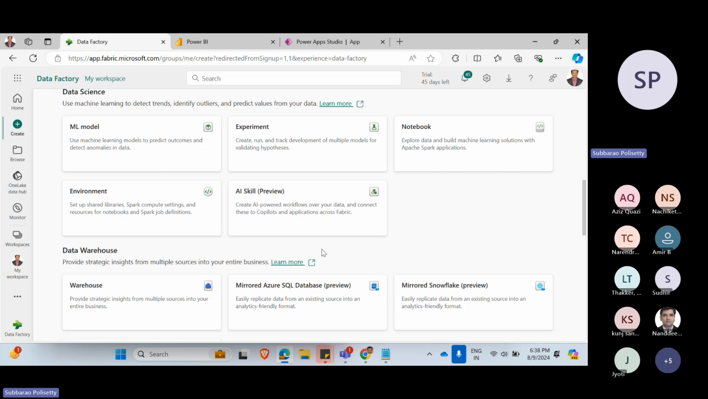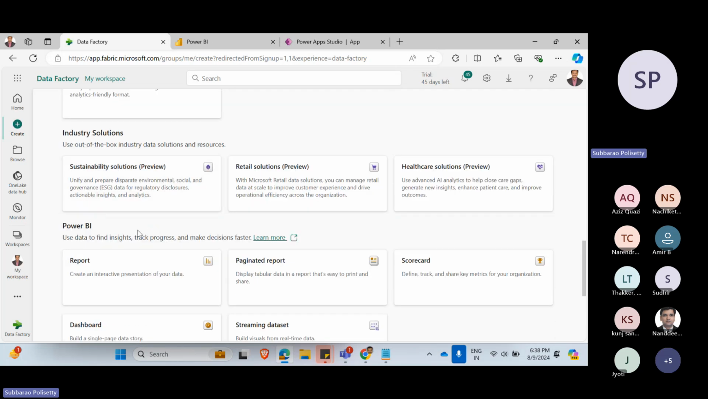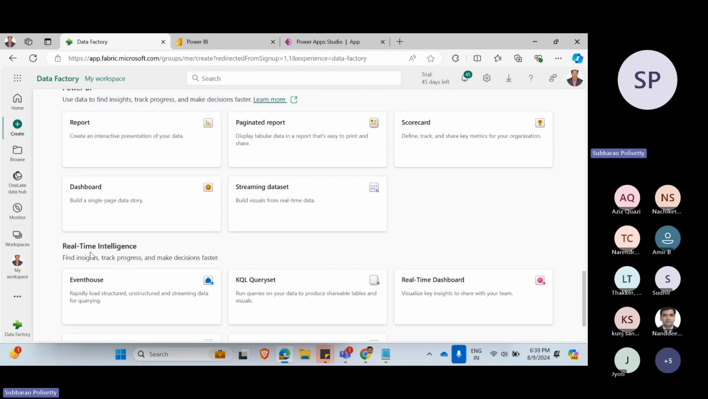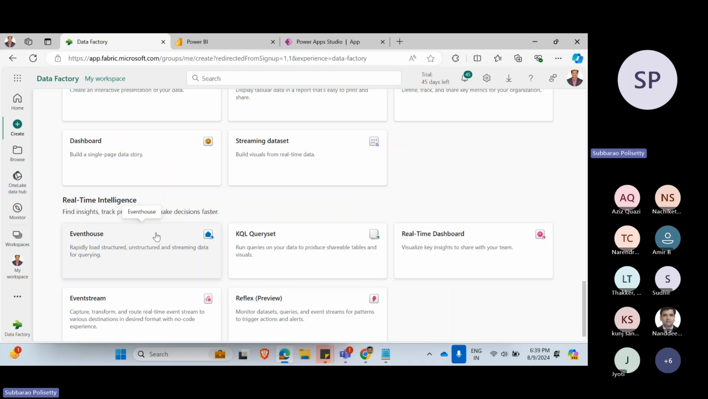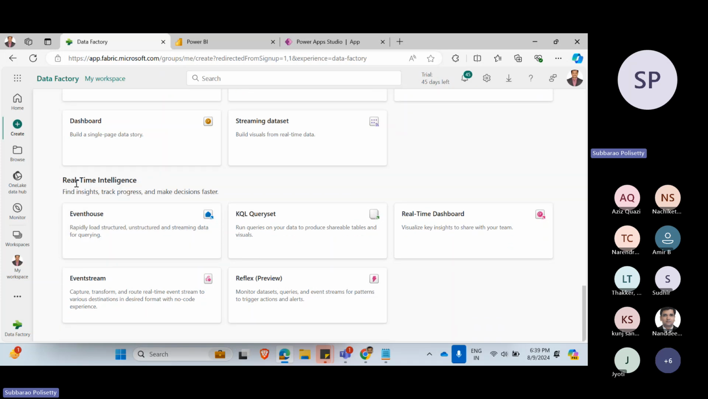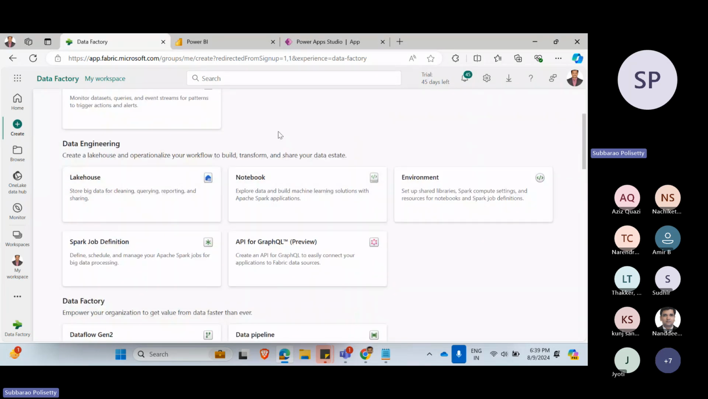We do have alternative products and technologies to have the warehouse. But with respect to Microsoft, you can use this one, mostly Snowflake and also SQL DB and Cosmos DB. There are some other industry solutions that are present, and Power BI and the real-time intelligence. The KQL language that we use in Power BI, we'll be using in the real-time intelligence as well. Real-time intelligence is mostly used for tracking the insights live. So to cut the long story short, this is the data factory where you can use it.